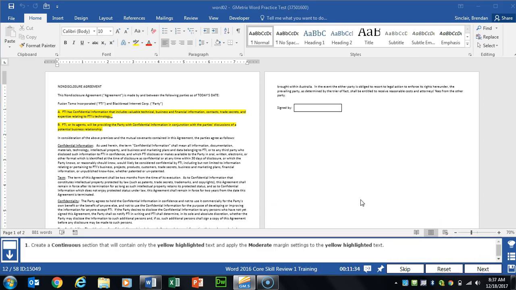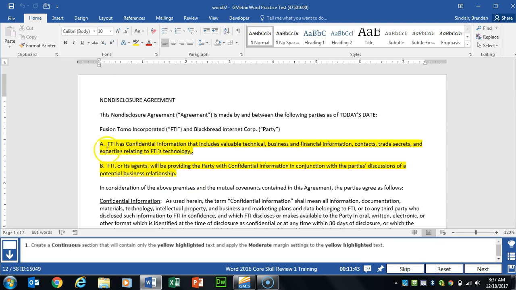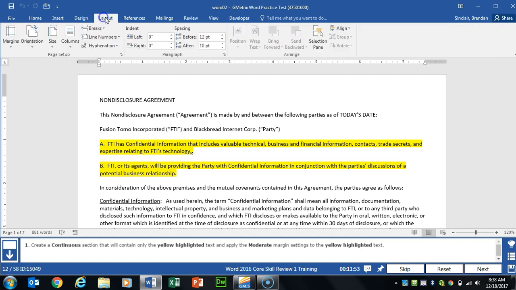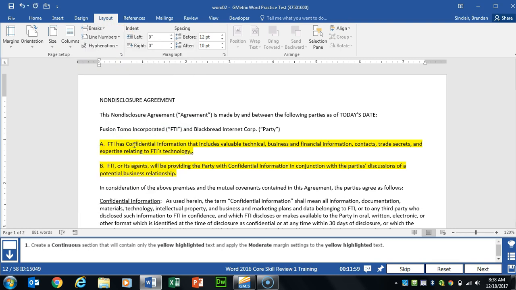Task 12 wants us to go ahead and insert 2 continuous section breaks. And then it wants us to go ahead and change the margins of that section. So let's go ahead and zoom in on our document. The first place we want to put the continuous section break is before this yellow section. So we'll put our cursor at the very beginning of A. And then what we want to do is go to the Layout tab here at the top in the page setup group. We'll click the breaks drop down and we'll select continuous.